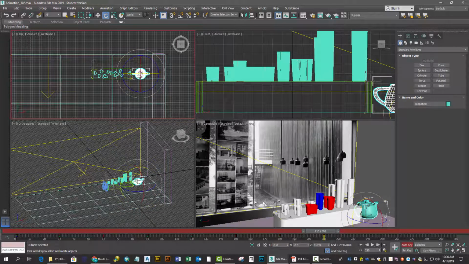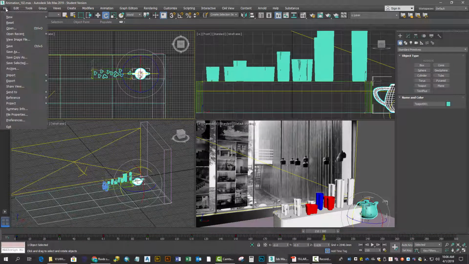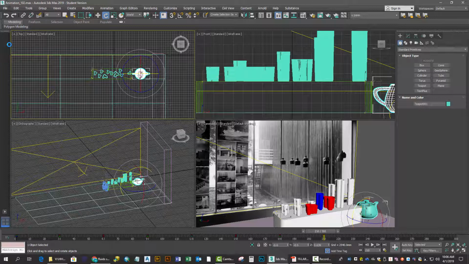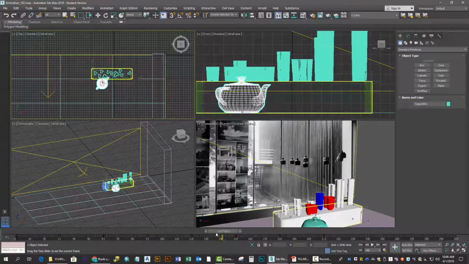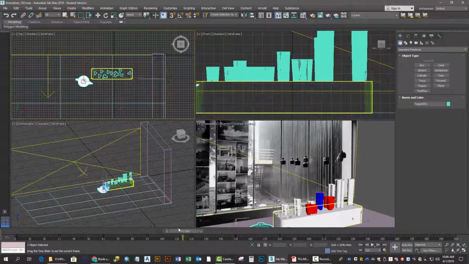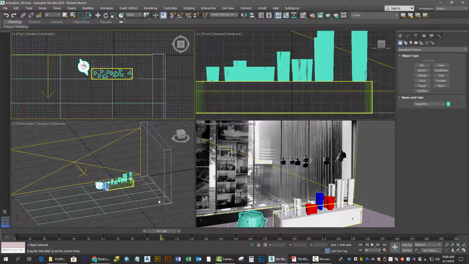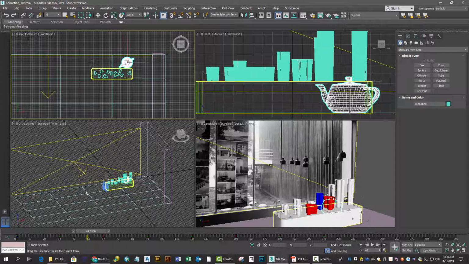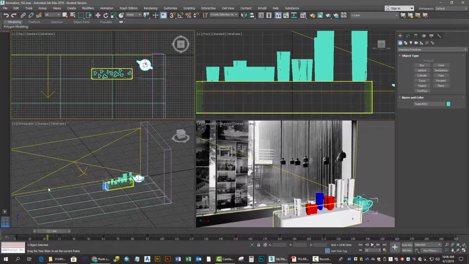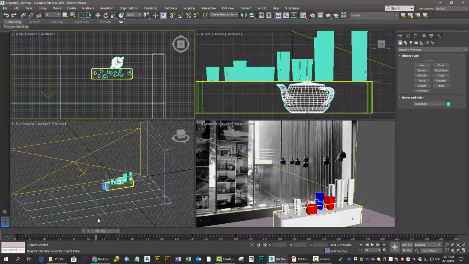Rotate it so it faces the far wall. Turn off the auto key. Notice now the red is missing from the timeline. And if you use what the term is called scrub, we can now pull the timeline, and we notice that our teapot is moving and it is rotating. You can certainly refine this movement, and we'll give you a few examples on how to do that.